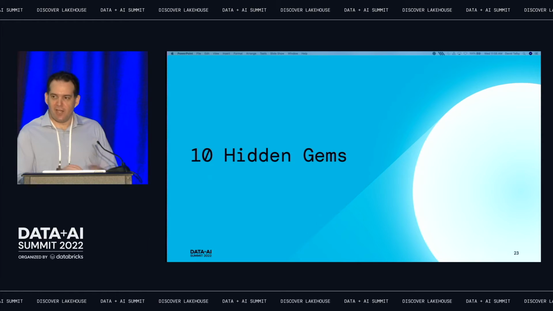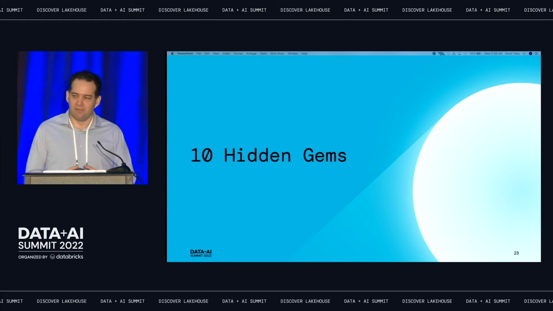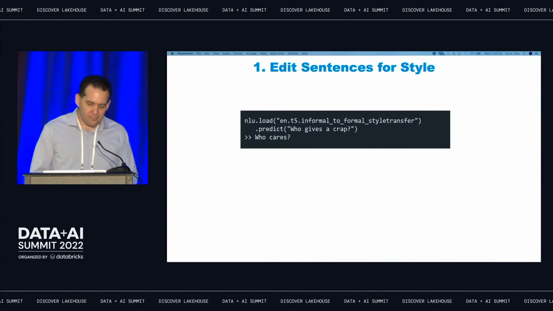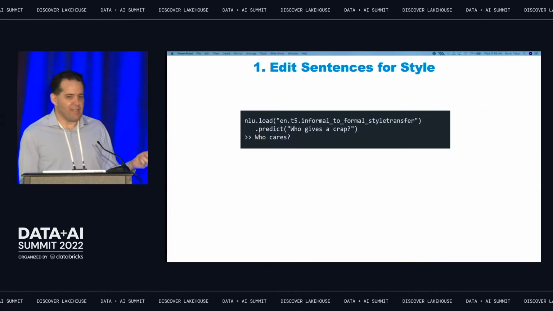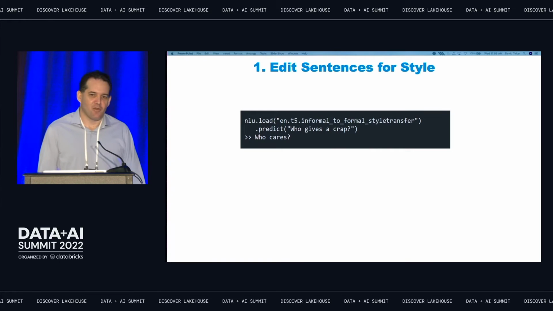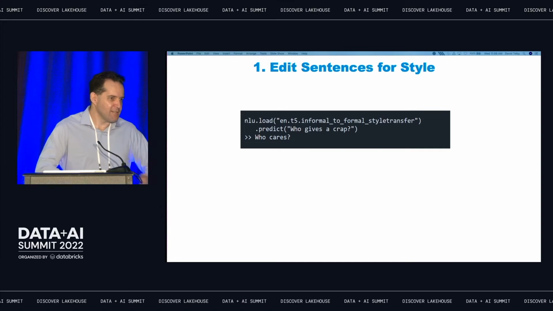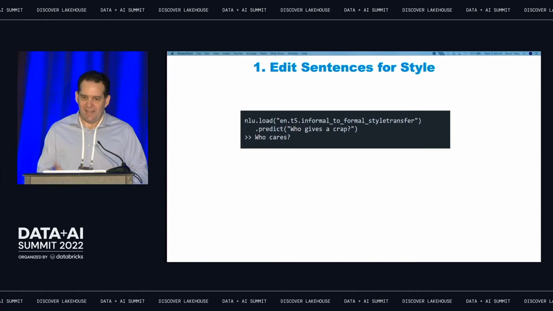I want to use the last few minutes just to show some things that you can do with Spark NLP that people often don't know about, and it would be interesting to get feedback on those. One thing you can do, with one line of code, is edit sentences for style. You can turn informal sentences to formal sentences, and formal to informal. And there are other style changes that you can make.